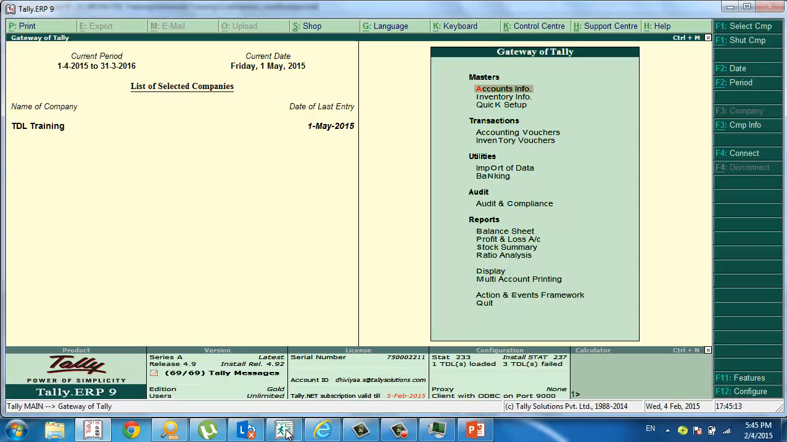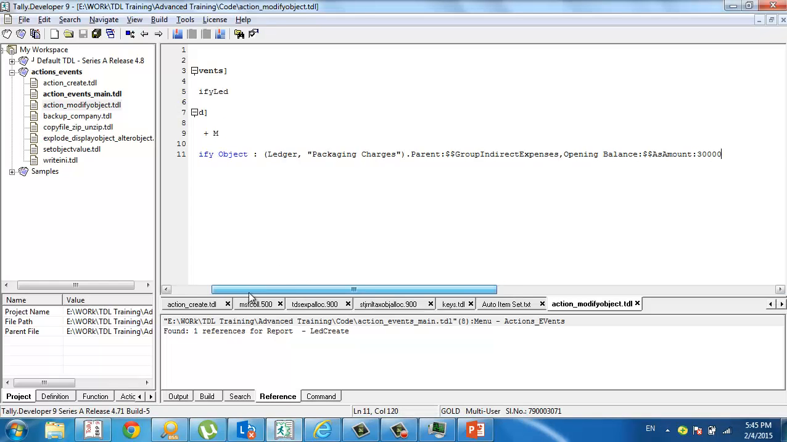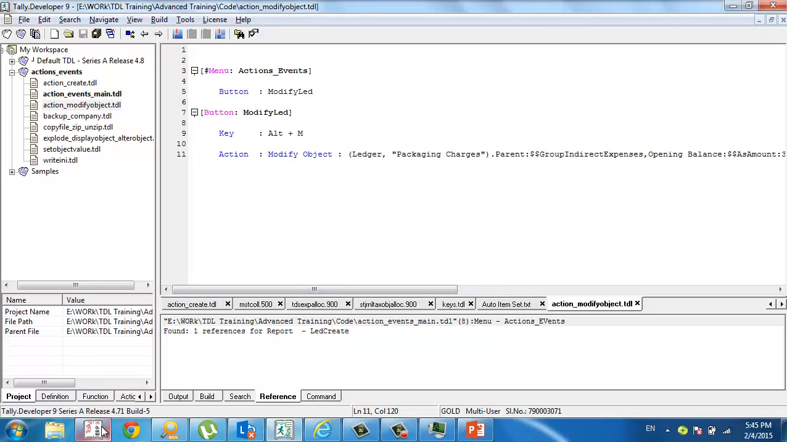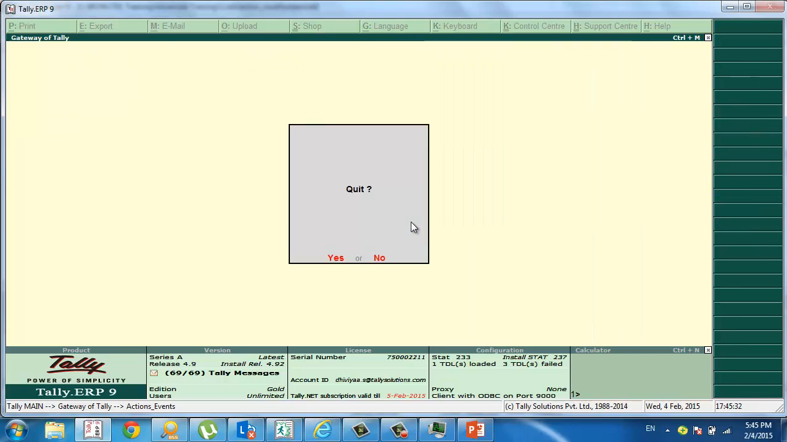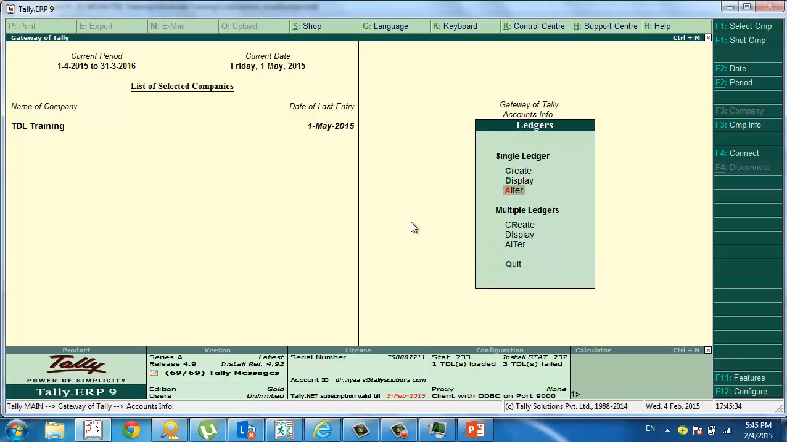So let's see. So if you see modify led, this is the button which I had added. Now we will just press this button, so the action should have been executed. So let's see if the action is executed or not.